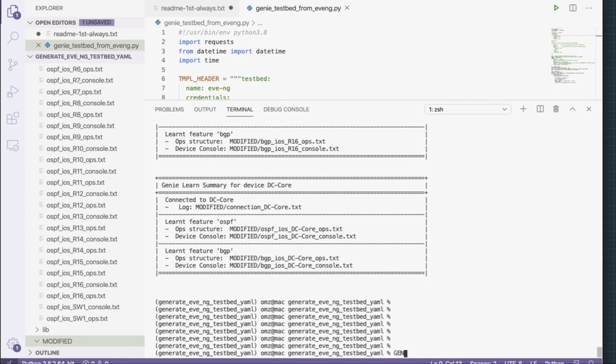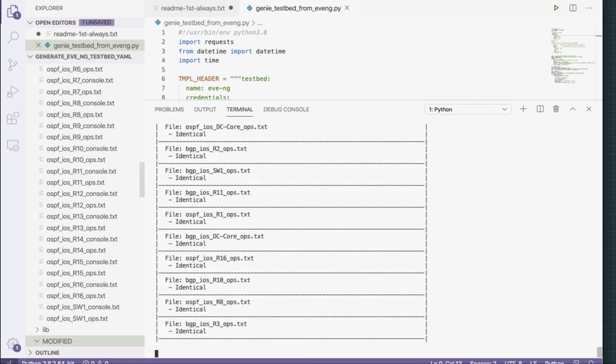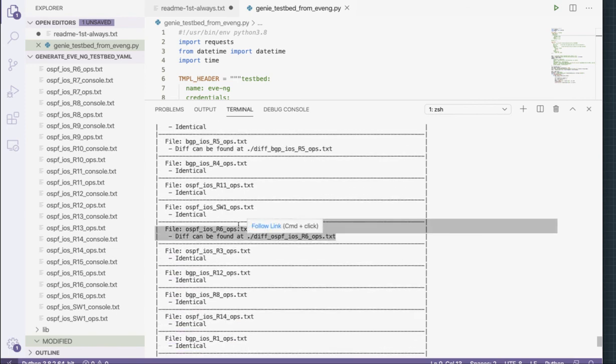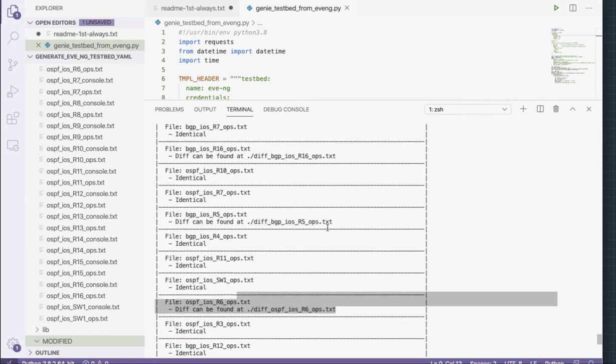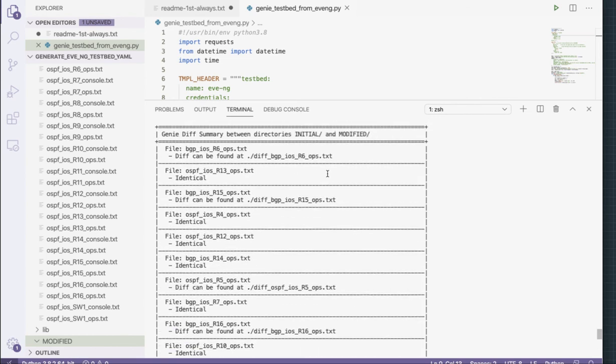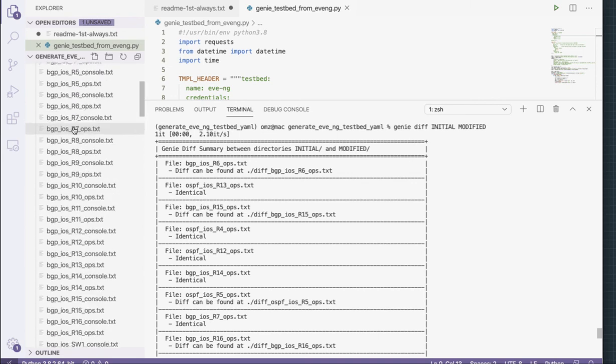So next I'll go ahead and use the Genie diff command to do a diff on the initial and the modified directories. Once I run this command, Genie will show me a diff of which files are changed. And I can see all these files are showing identical. The first one it shows is R6, R5, R16, and R5 and R15. So it's showing all the files where the changes have been made, so BGP and OSPF.